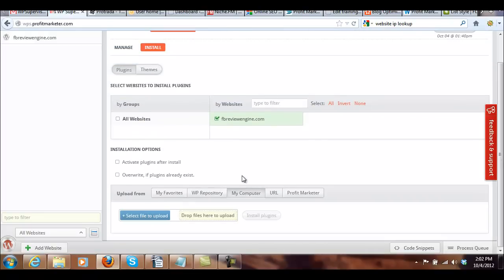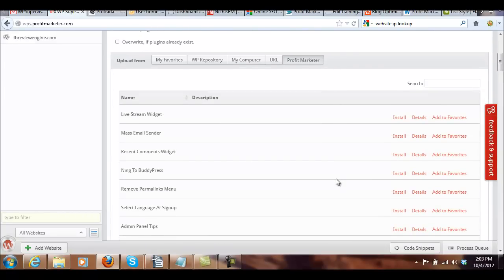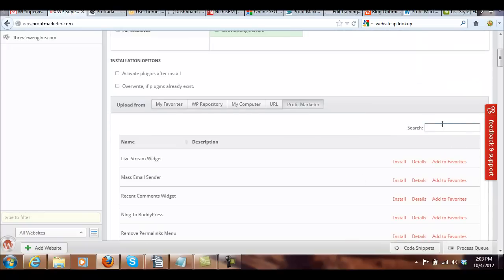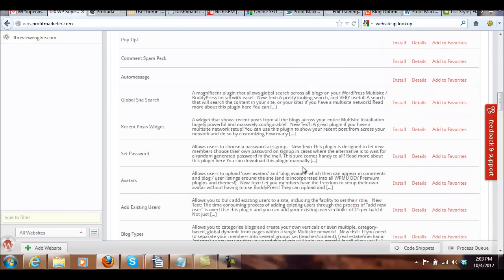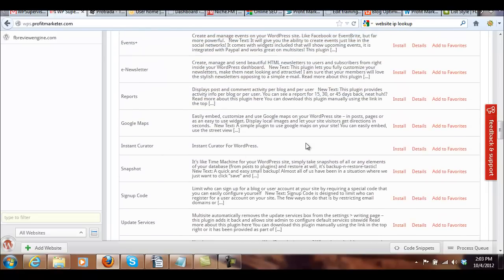Now I can pull up plugins from your computer right here: select file to upload, drag and drop files here to upload from your computer, or use a URL that you have to install a plugin. And then of course, which we're going to modify a little bit to refine the results, your Profit Marketer plugins. All the plugins that are added are third-party plugins and premium plugins in here, and you can use the search function, search and find whatever you want, click on details, and find out details about the individual plugins. You can see here we're adding more details in here as well. You can see here Instant Curator, for example.